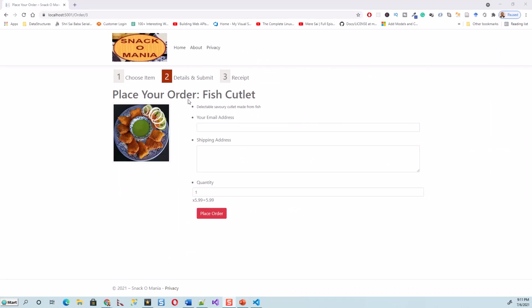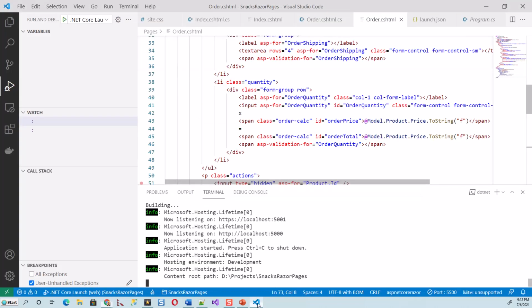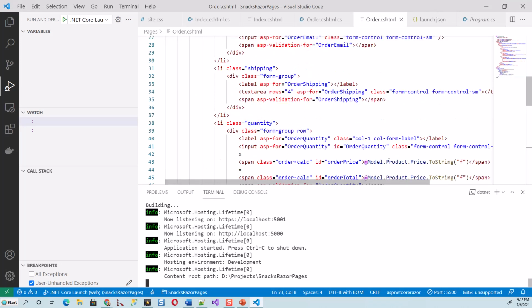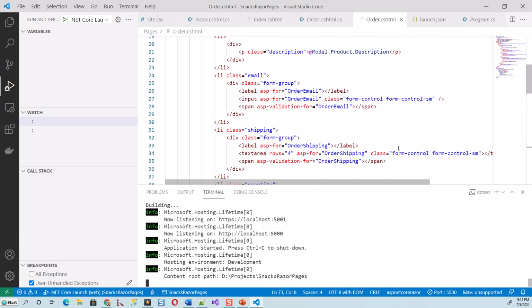Here I have ordered this fish cutlet, and I am only concentrating on this quantity field. This is the quantity 1. The quantity is multiplied by the price, and that's how it is shown here. Now if you change the quantity, the price will automatically be multiplied by the quantity to give us the total price.